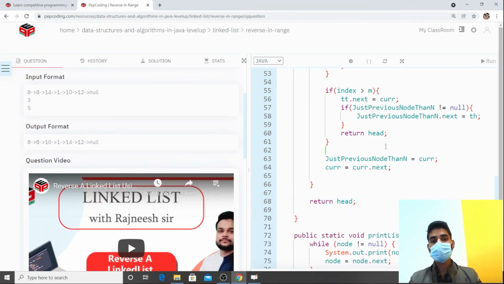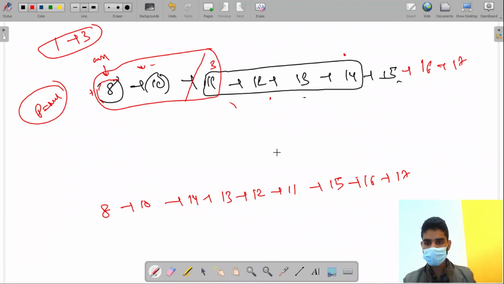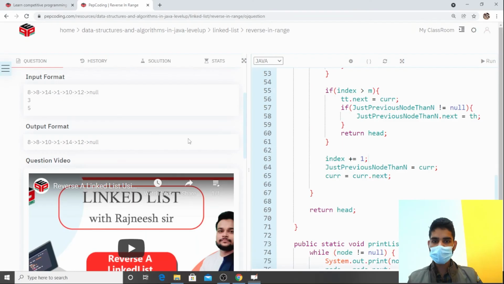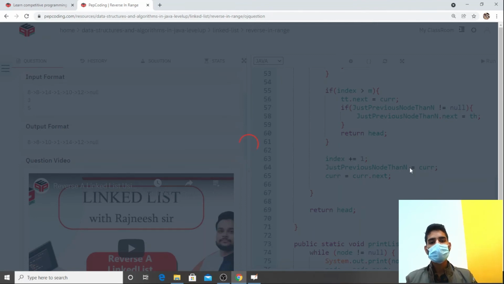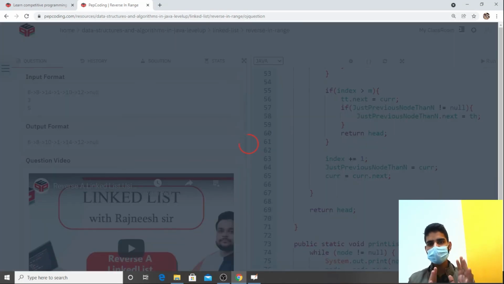Okay, we forgot to increase the index value, because we have to increase the index. When current is here, index is 1. When current is here, index is 2. So we have to increase the index value. Okay, so we have increased it. After that, we are running our code, and now our code is accepted. So I hope you guys understood what we are doing.